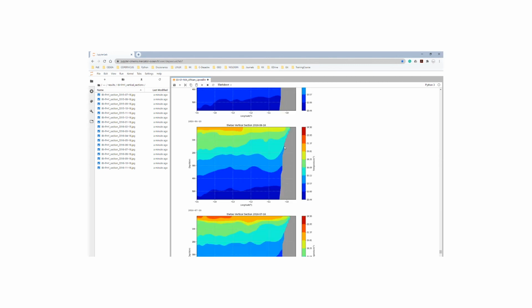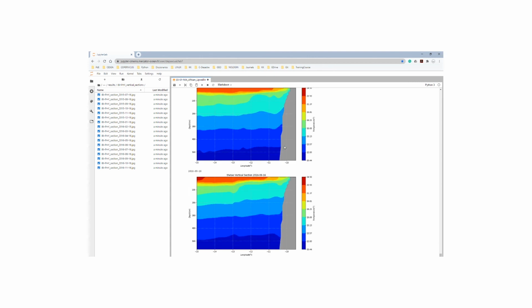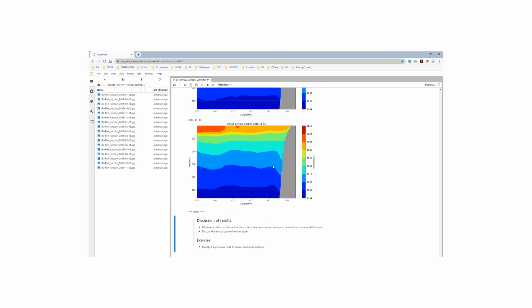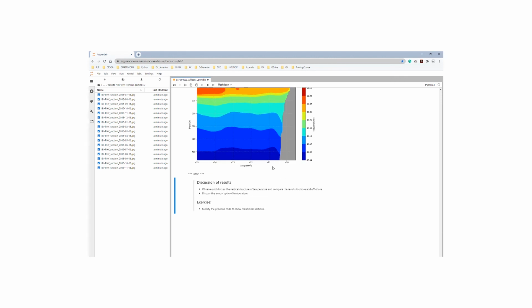In winter and again in summer appear the strong gradients of temperature between the surface and intermediate waters and between the open ocean and the ocean near the coast. Well, as the discussion of results, we have to observe and discuss the vertical structure of temperature and compare the result inshore and offshore. Well, it's already done and discussed, and we have to discuss the annual cycle of temperature. It's also done. As exercise, here it is a hard one, a hard exercise.